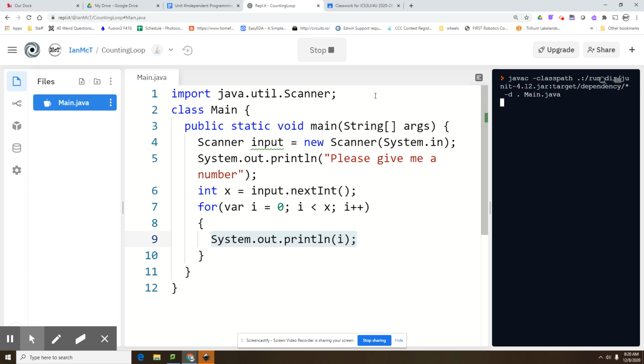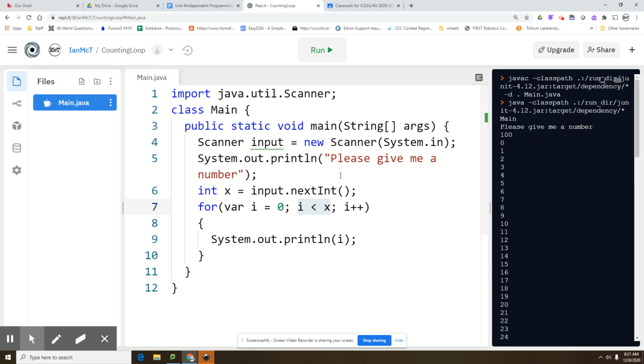If I give it a number that is below 0, so this time I'm going to give it a value of -1, it's not going to loop, because this runs as long as i is less than x. Well, if x is -1 and i starts at 0, it is not true. So that's not going to run. And if I put a really big number in, it will still go through all of those numbers. So there we go. That's how you do a loop.